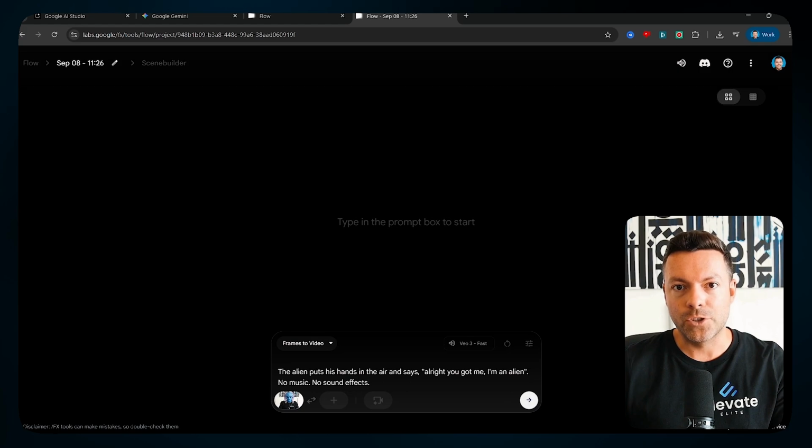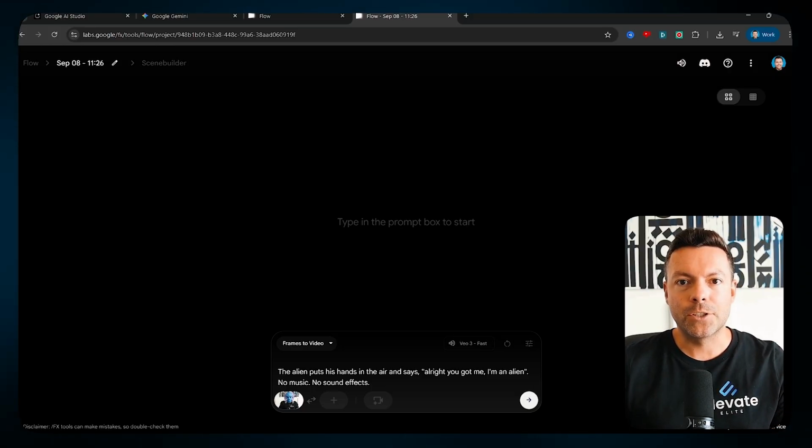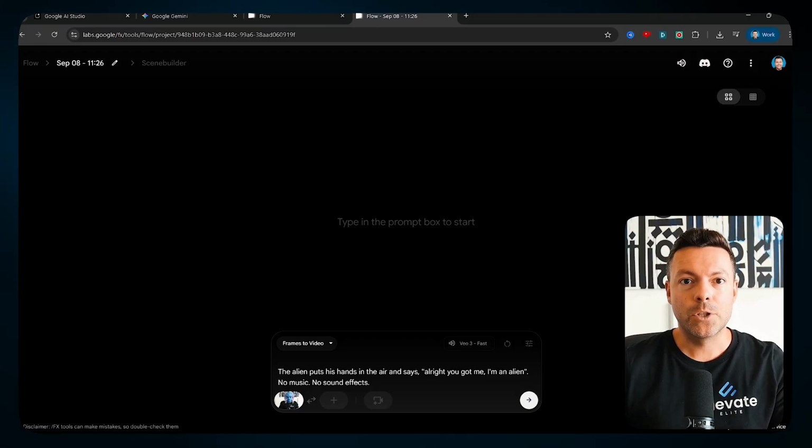Here I type in my instructions for how I want the character to move and speak. For this example, I wrote, "The alien puts his hands in the air and says, 'All right, you got me, I'm an alien.'" The movements should look natural and the facial expressions need to match the dialogue perfectly. At the end of my instructions, I added no music and no sound effects because I want to add those later with 11 Labs to make it look amazing and have complete control over the audio.